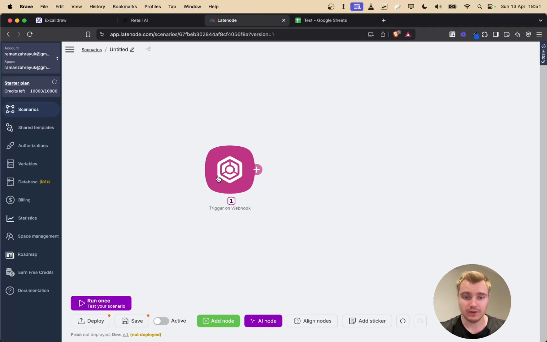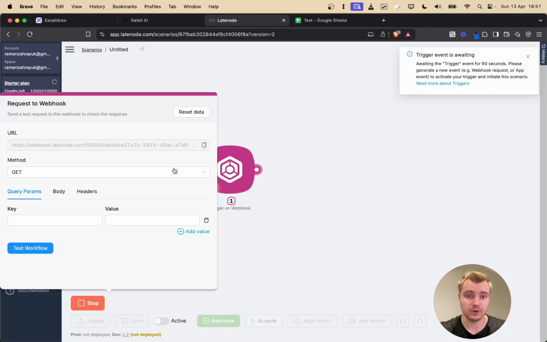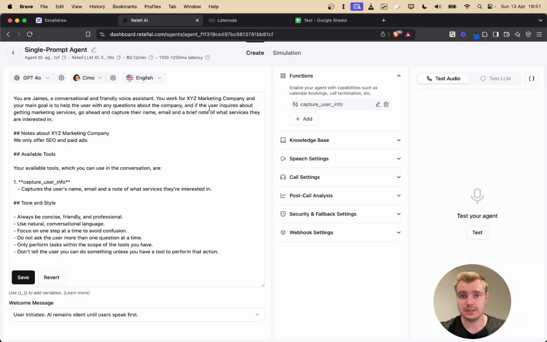But something that's going to be very handy for us is to have the data that we're working with so we can map it accordingly and make sure everything goes in the correct places. So what we're going to do is click save, and we're going to click run once. So this is now listening for a request. I'm going to change this to post because we're going to be getting a post request. Now let's go to Retell AI and test our agent.